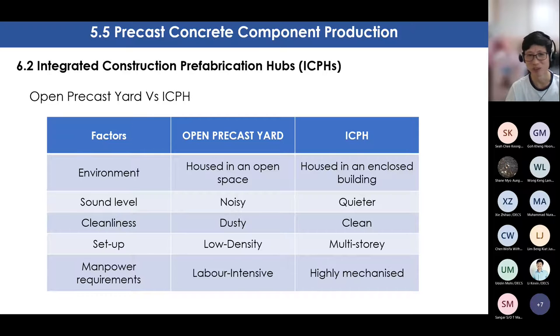Like you can see the environment. Because here it is open to the sky, it is affected by rain or other weather, but ICPH is in the building, so it is not affected by that. The sound level, the noise, is also quieter, and it is also clean. Then multi-story means we also save land, because Singapore is a land-scarce city, so we need to maximize the land usage.